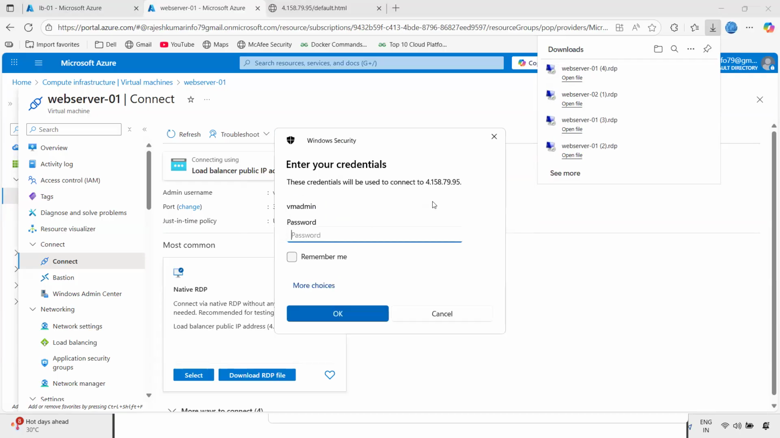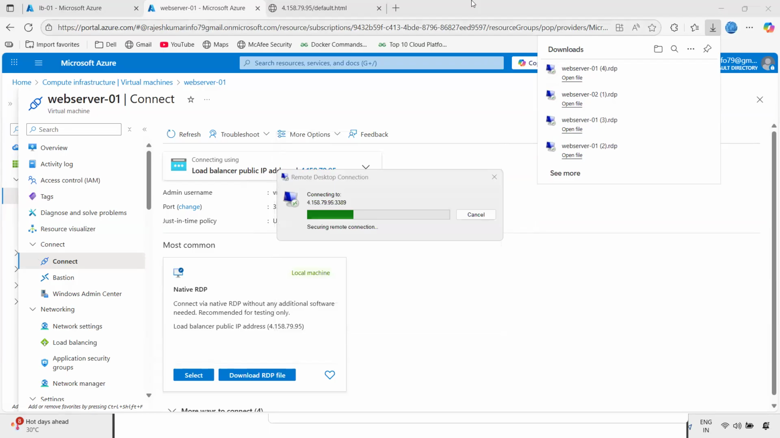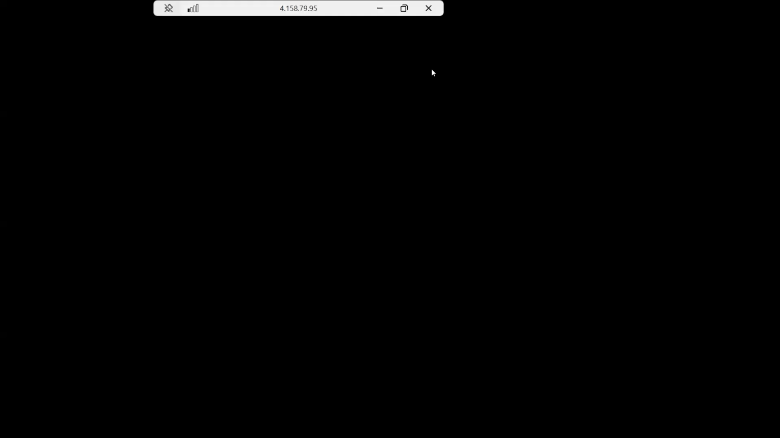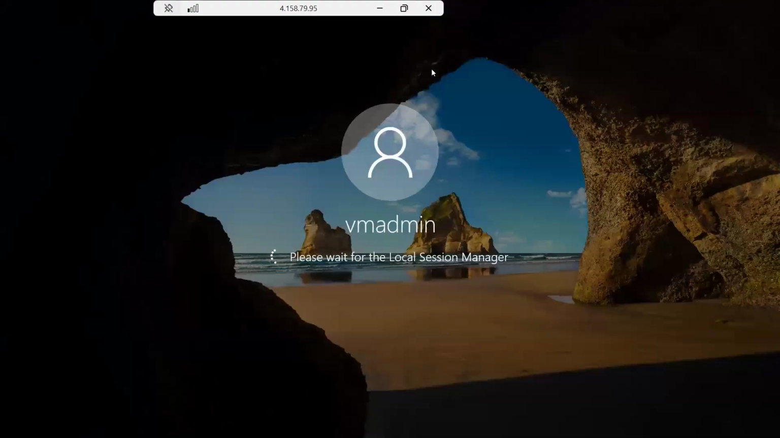So using the public IP of the load balancer, you can see we are able to initiate a connection to the VM remotely. Now let me enter the password. Then yes. And here we have the remote. See, here the remote connection goes.